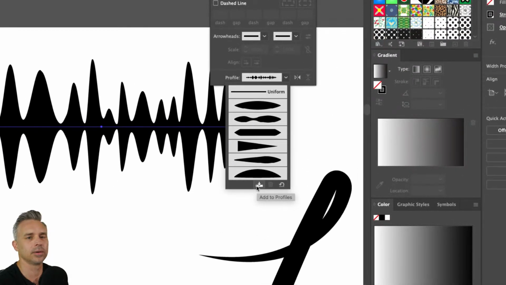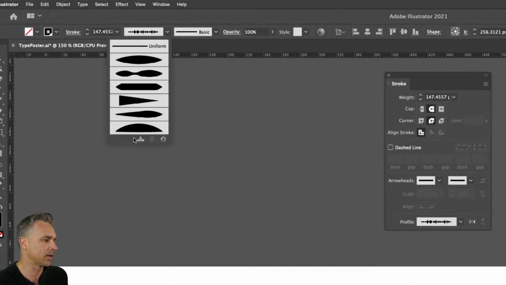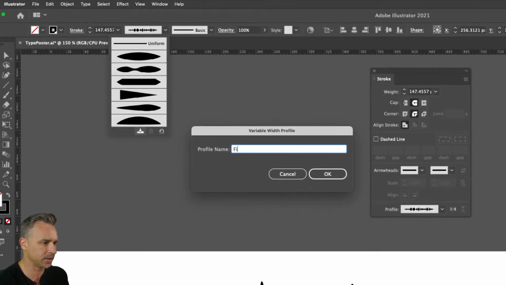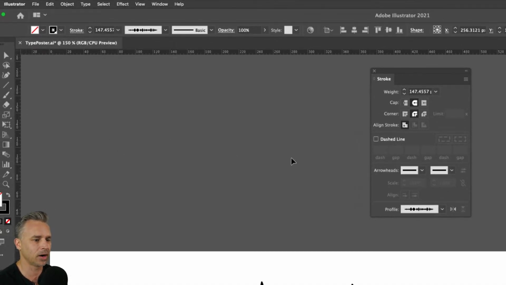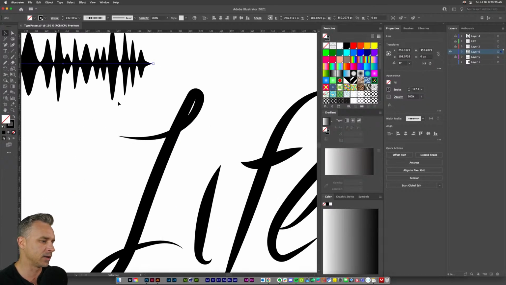There we go. Let's see if I can do that up here on this panel. But yeah, there we are. You just click this. Once we've saved this crazy thing, my fish bones, add to profiles, fish bones. Yeah, we'll call it that. Why not? And then we have that width profile available.